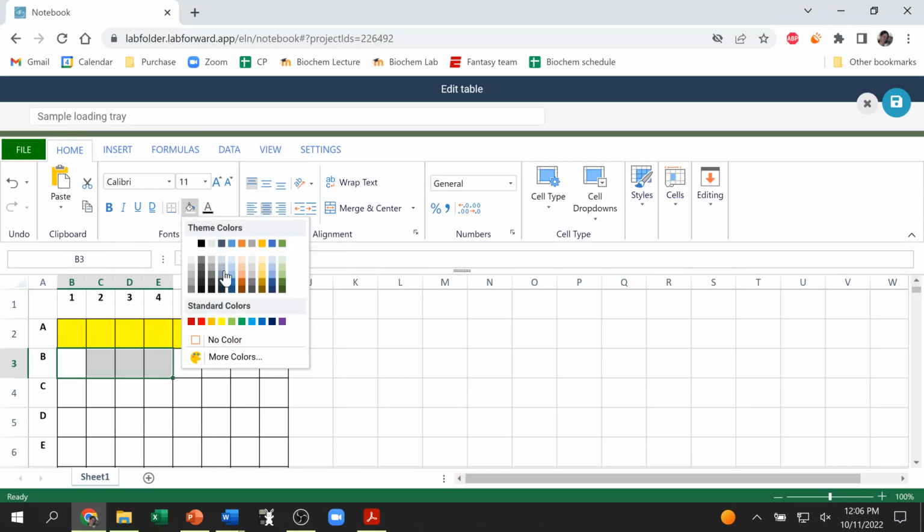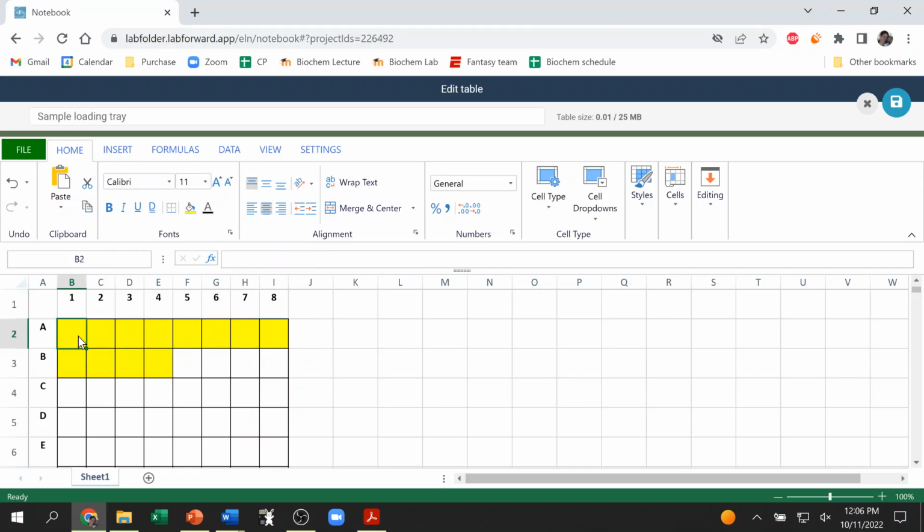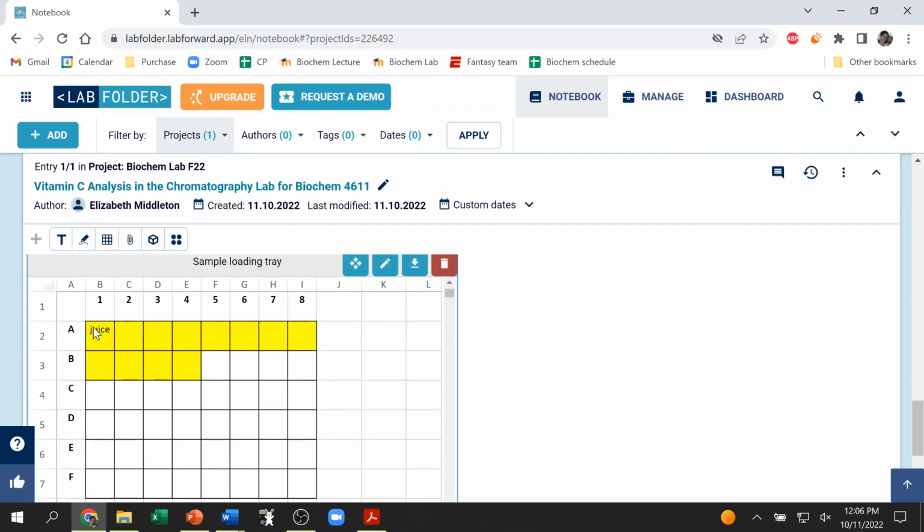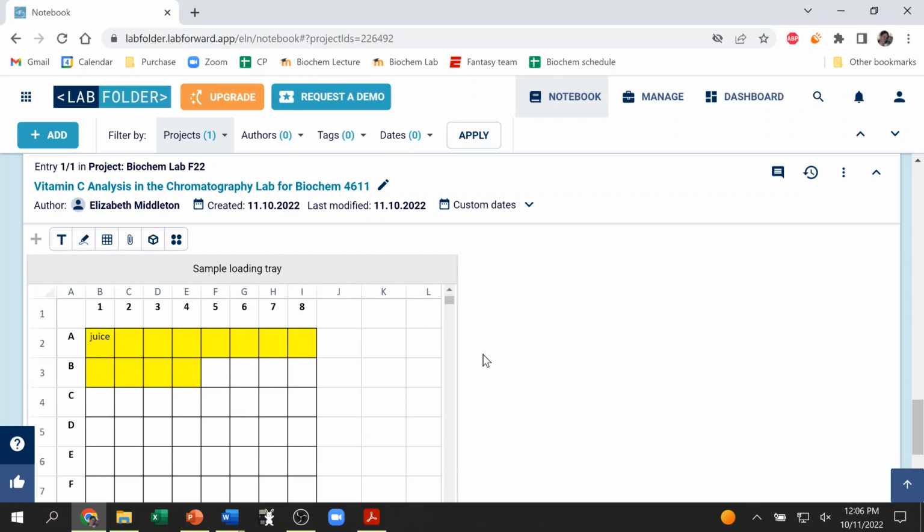Oops. And you could even type into them, this is juice. Right? And you could put all the entries and you'd see exactly where yours were. That's not something you absolutely have to do. You could just as easily do that by typing it in, just saying like in position A1, I put juice, and so on. You could even draw it.